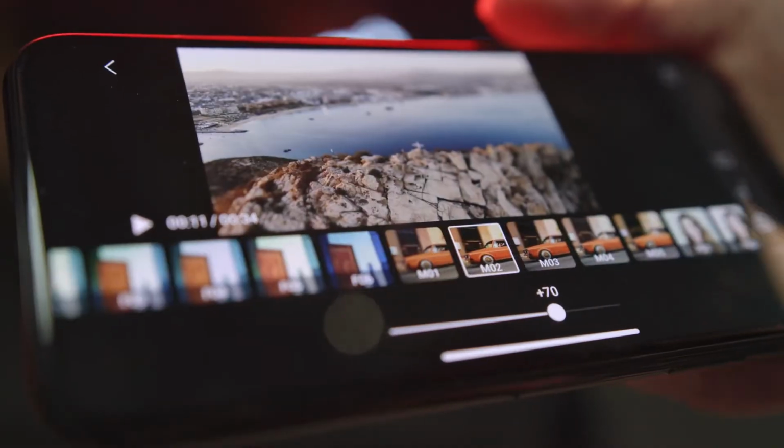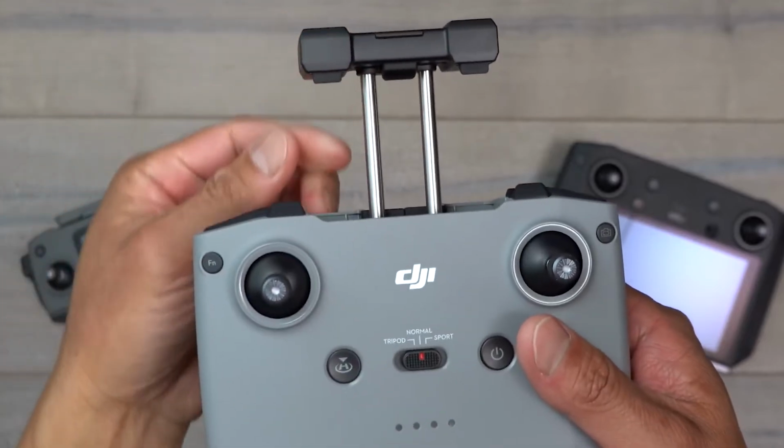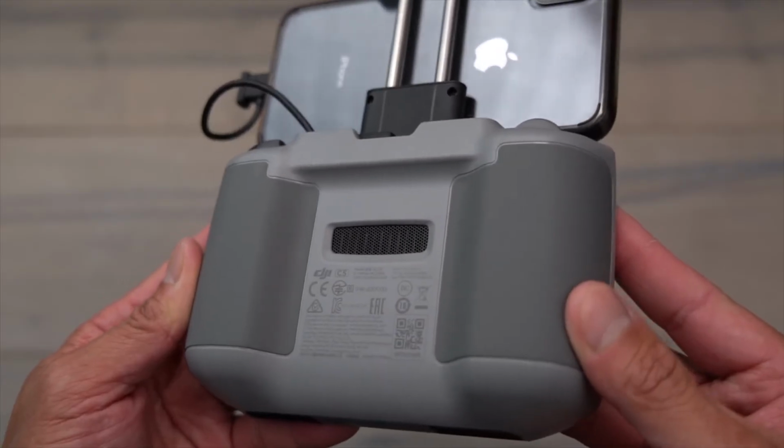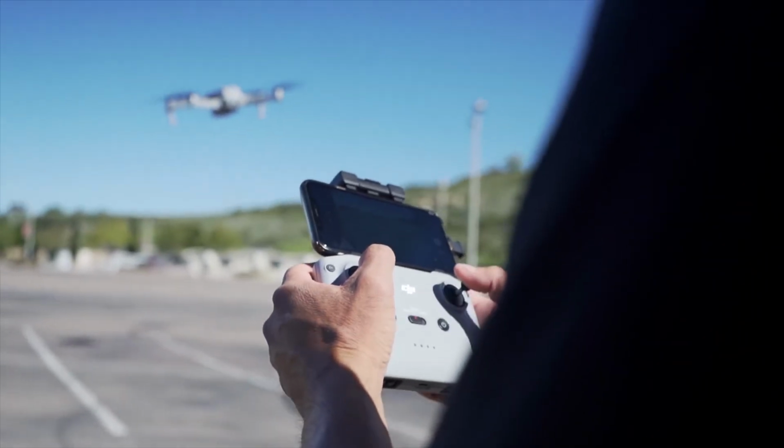DJI Fly app offers a simple and intuitive flying experience, enabling us to capture cinematic shots. It also helps us to edit and share the moments live. The controller design is also updated with new ergonomics and features like the spring-loaded mobile mount at the top, easily accessible buttons, and also the speaker at the back for messaging the pilot. All these designs are really good from DJI.